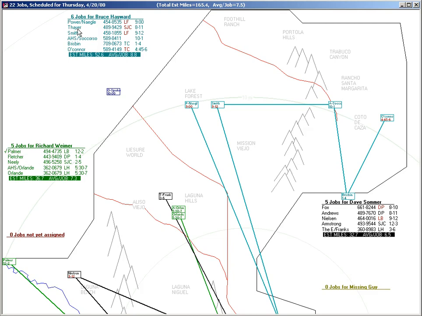Let's suppose this guy comes in at 8:30 in the morning, and we give him the 6 jobs that are presently scheduled for him. I'm simply going to shift click, and you can see the check mark appears, which indicates the job's been dispatched. Shift click, shift click, shift click, shift click, shift click. Now I've got check marks here, and that's the indication that each of these jobs has been dispatched to the technician. This serves a number of purposes.